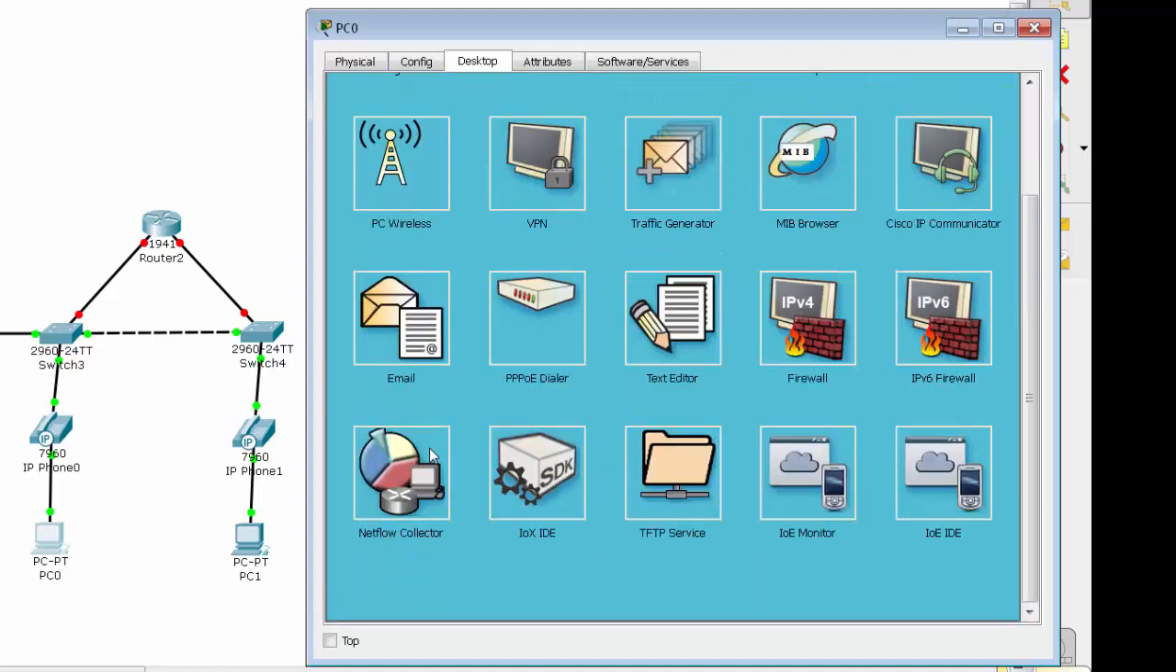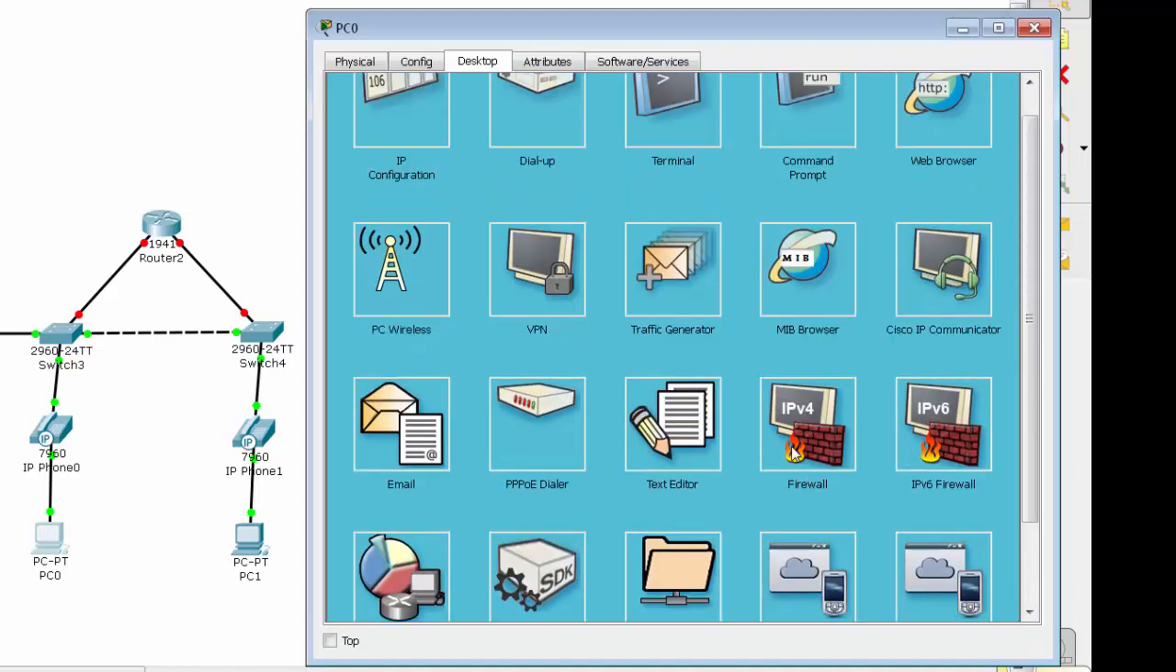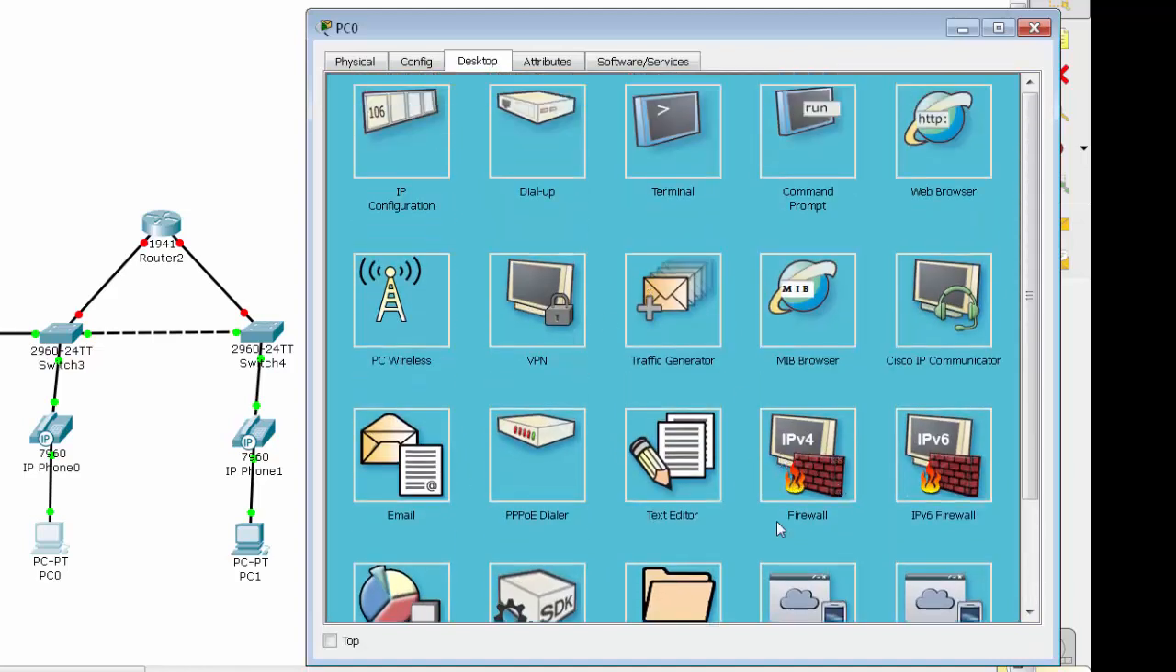You could actually set up your computer as a NetFlow collector, configure its firewall, and actually run some pretty cool applications right from your computer.